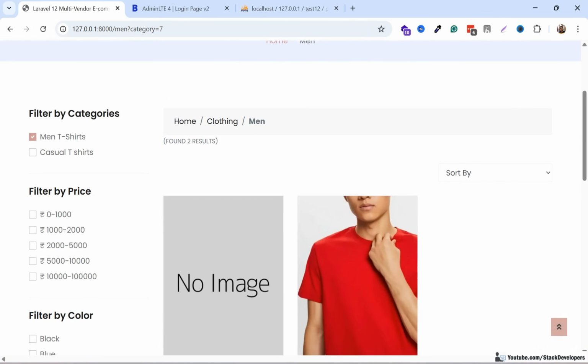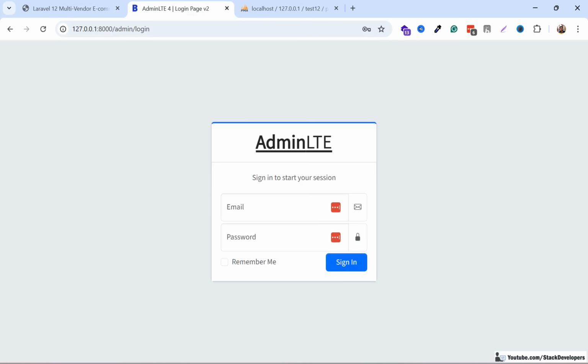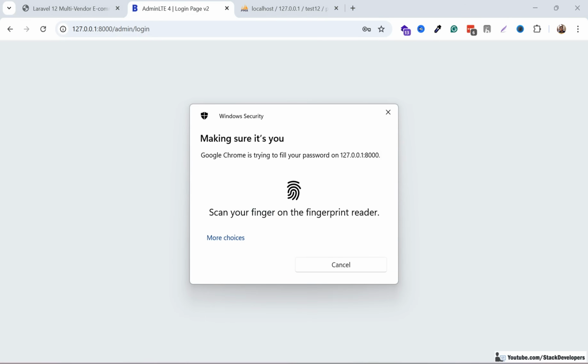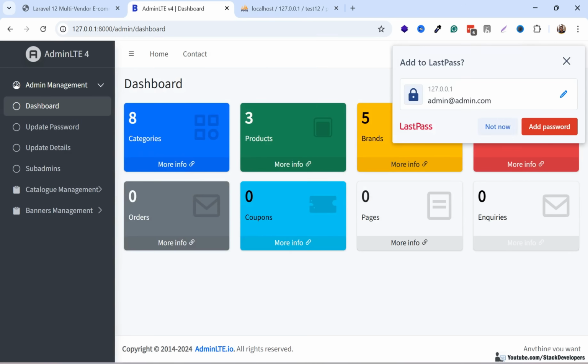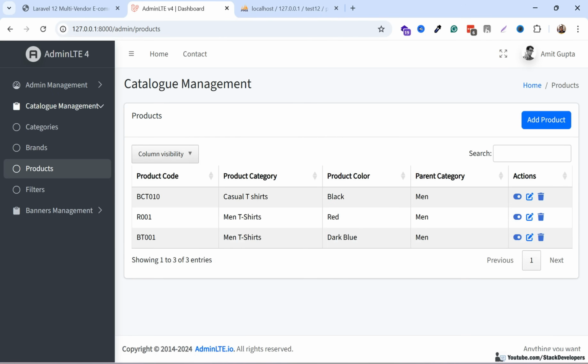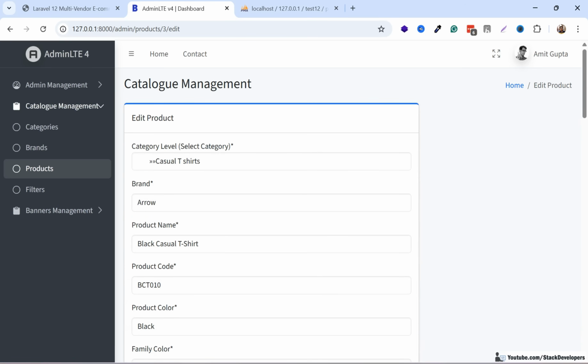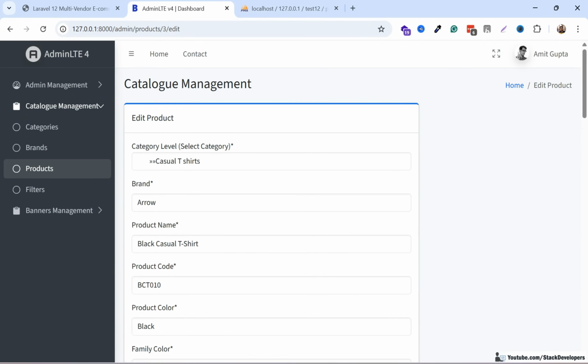So in the next part we are going to work on the categories once again, and we are going to do one feature. In the next part I'm going to show you what we are going to do: we are going to add a show in other category select box. That means if you are adding a product under any of the categories, suppose you want to show one product under other categories as well, like this is the men product that you want to show under women also. This is maybe a common product that you want to show under both men as well as women.